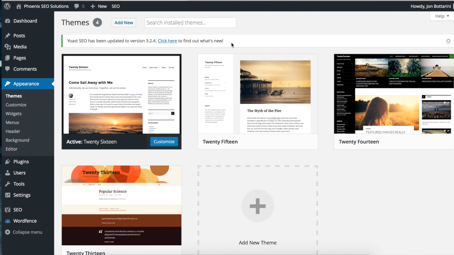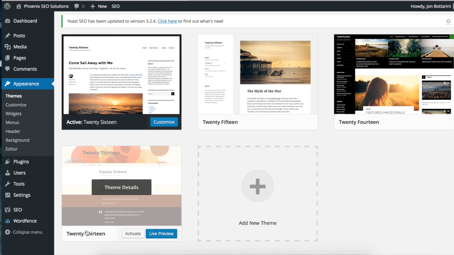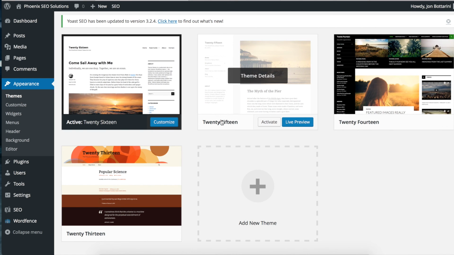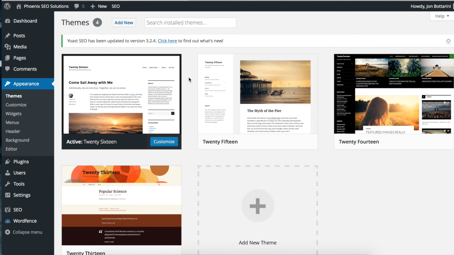And what I'm going to do is delete the 2013, the 2014, and the 2015 theme. The reason I'm going to be doing this is because I know that I'm never going to refer back to them ever in a million years.